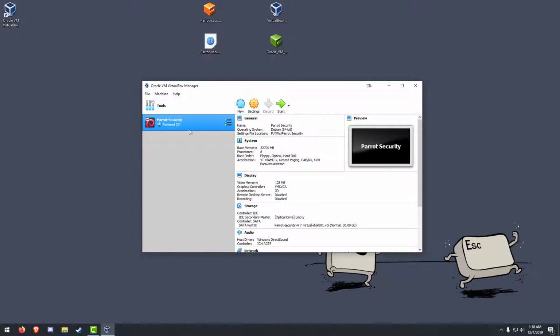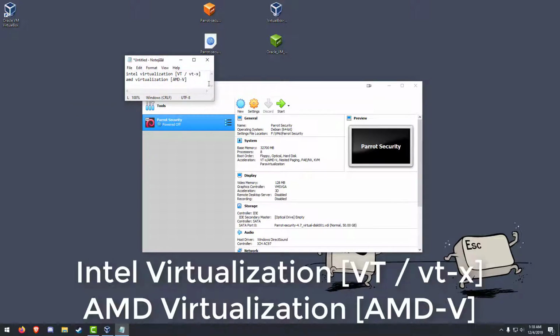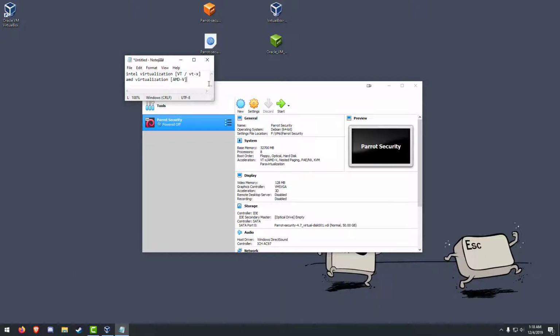Now before we start the VM, you're going to want to make sure that virtualization is enabled on your processor. For Intel, it's going to be Intel virtualization, also shown as VT or VT-X. For AMD, it'll be AMD virtualization, sometimes shown as AMD-V. If you're a visual learner, here's what they look like. So to do this, you'll go into your BIOS settings. Usually it'll be in the advanced options and then your CPU or processor, and you'll just want to turn it on. I'm not going to have a video directly on that. You can Google it yourself.